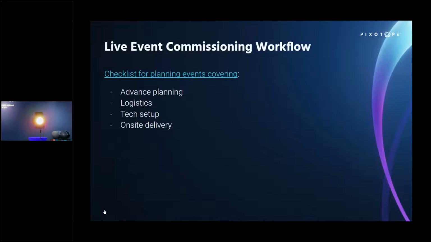Then you come to the logistics side of it. How many people? How do we ship equipment? Where do people stay? How do they travel? At the moment, very difficult, of course, but there aren't that many live events going on.